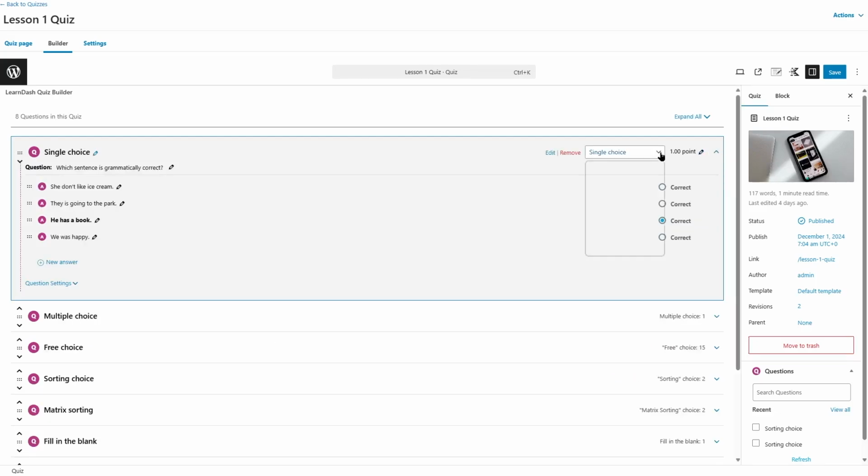If we expand it, we can click on this drop down and choose from all the quiz categories that's available. So in LearnDash, there are 8 quiz categories such as the single choice, multiple choice, free choice, sorting, matrix sorting, fill in the blanks, assessment, essay, open answer.